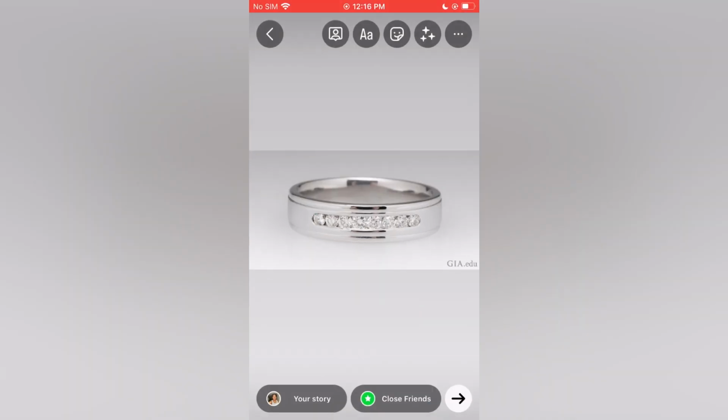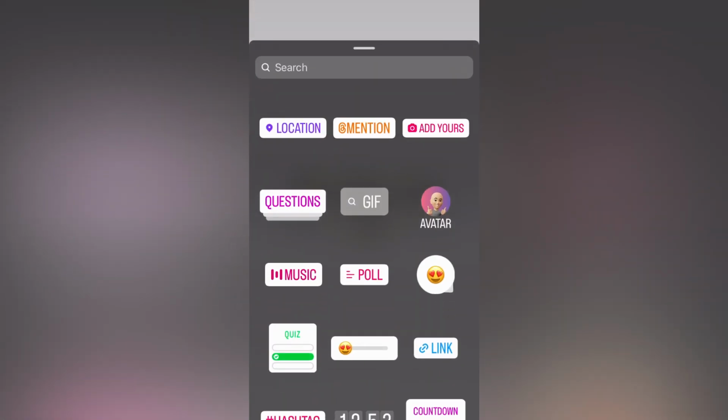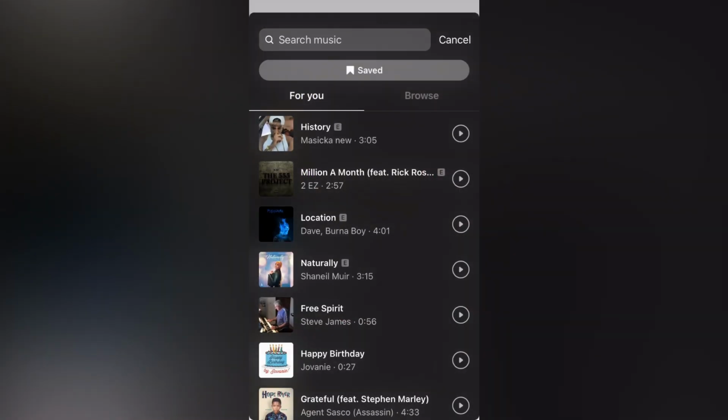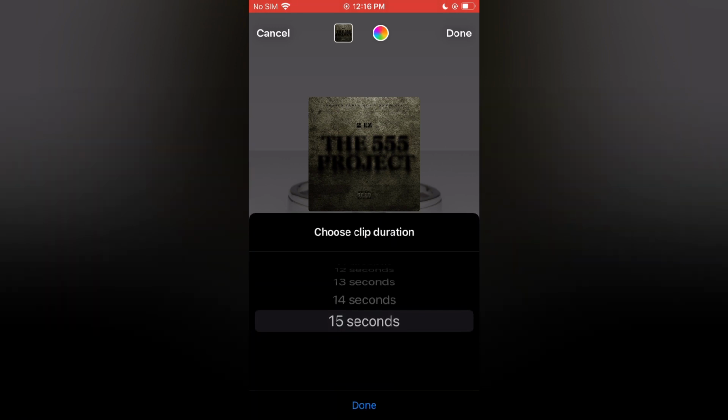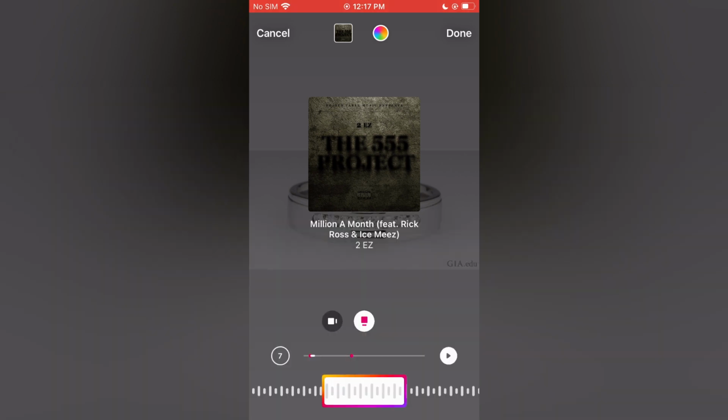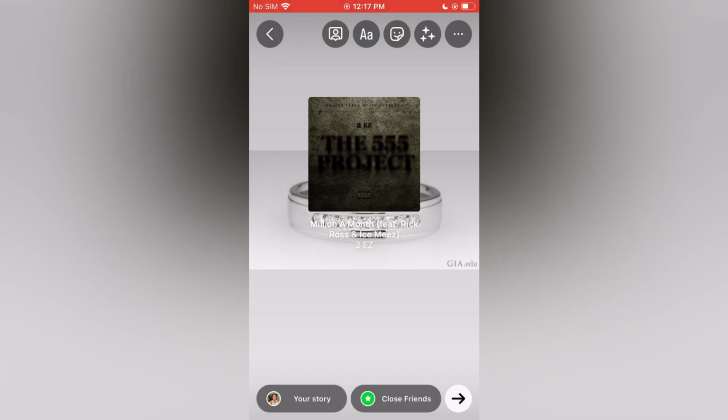For example, you'll tap on the photo, then you'll tap on the sticker icon at the top. Then select music, and from here you can select the song that you would like to use. And as you can see right here in the bottom left hand corner, you will see 15. You're going to tap on that, and from here you can select the duration that you would like. So for example, you can tap on 7 seconds, then tap on done, then you'll tap on done again in the top right hand corner, and that's it.